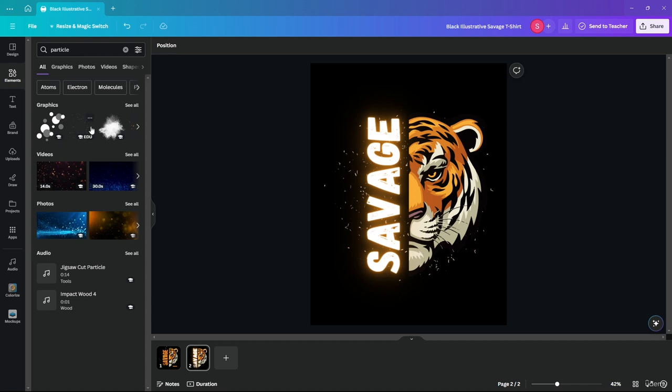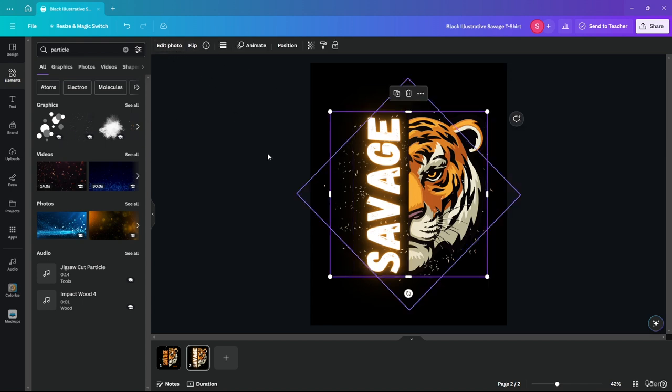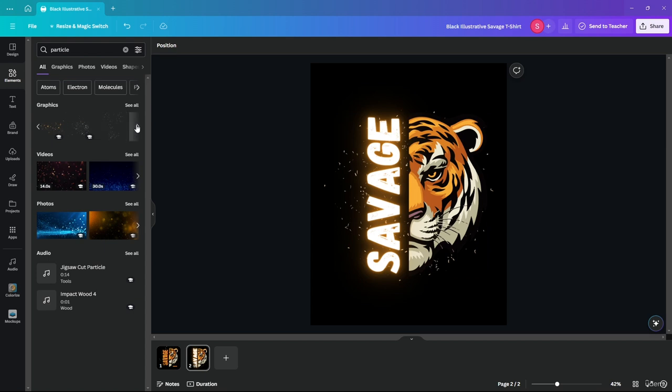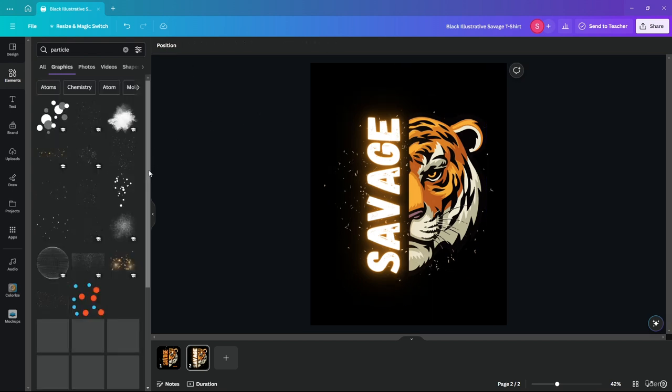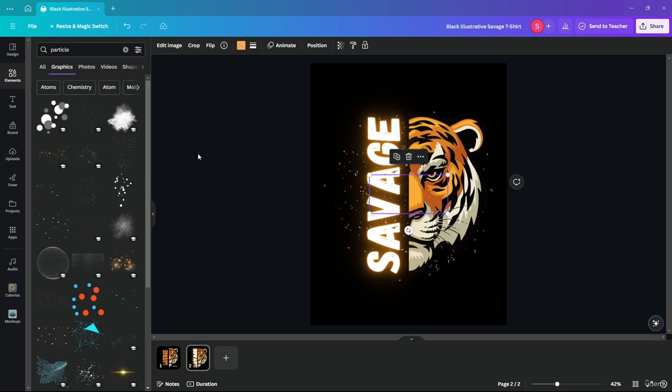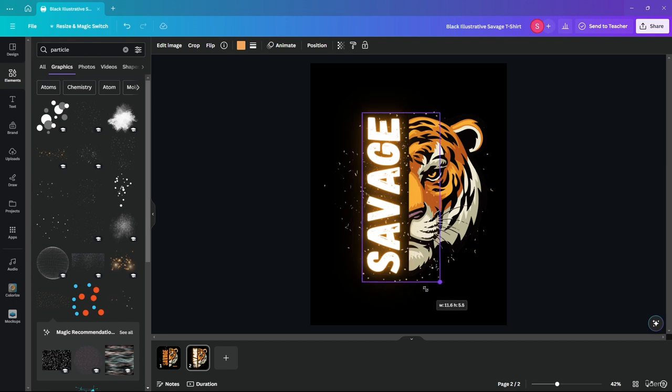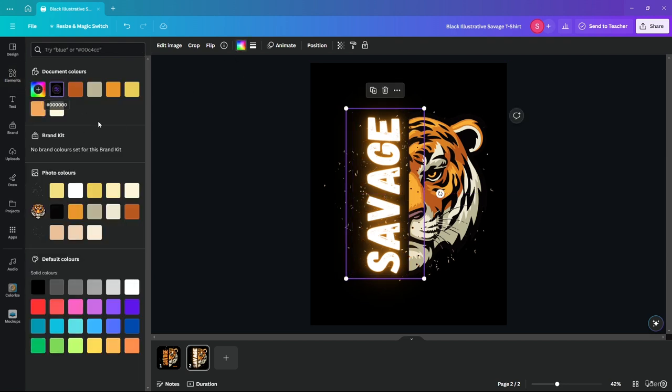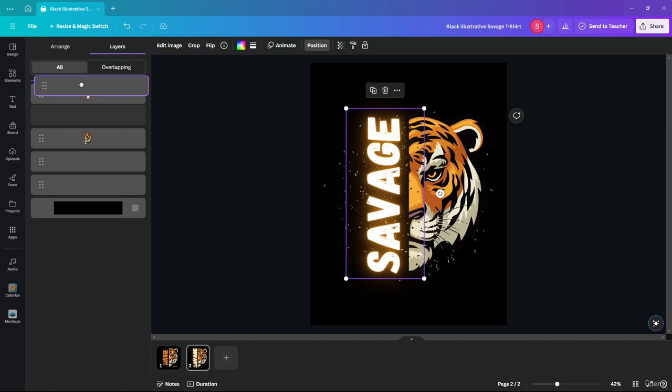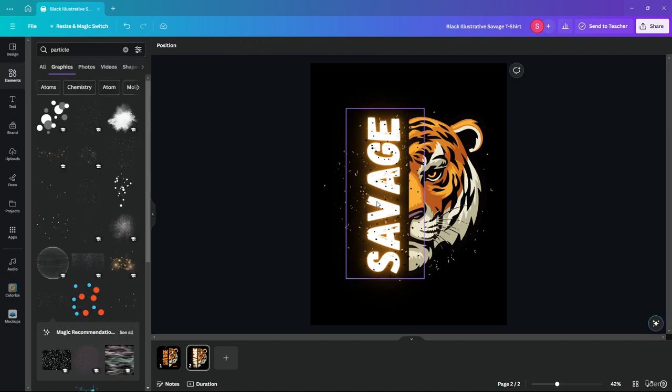Now I would want to add particle effects to it again, but that's a photo, right? I would want to add not a photo, but a particle in itself where I can change the color. Yeah, this one looks perfect. I think I can also make it fit this savage part over here. So I'm going to go ahead and increase its size and put it right over here. Then I'm going to change the color to black and position this on top of savage over here. There you go.